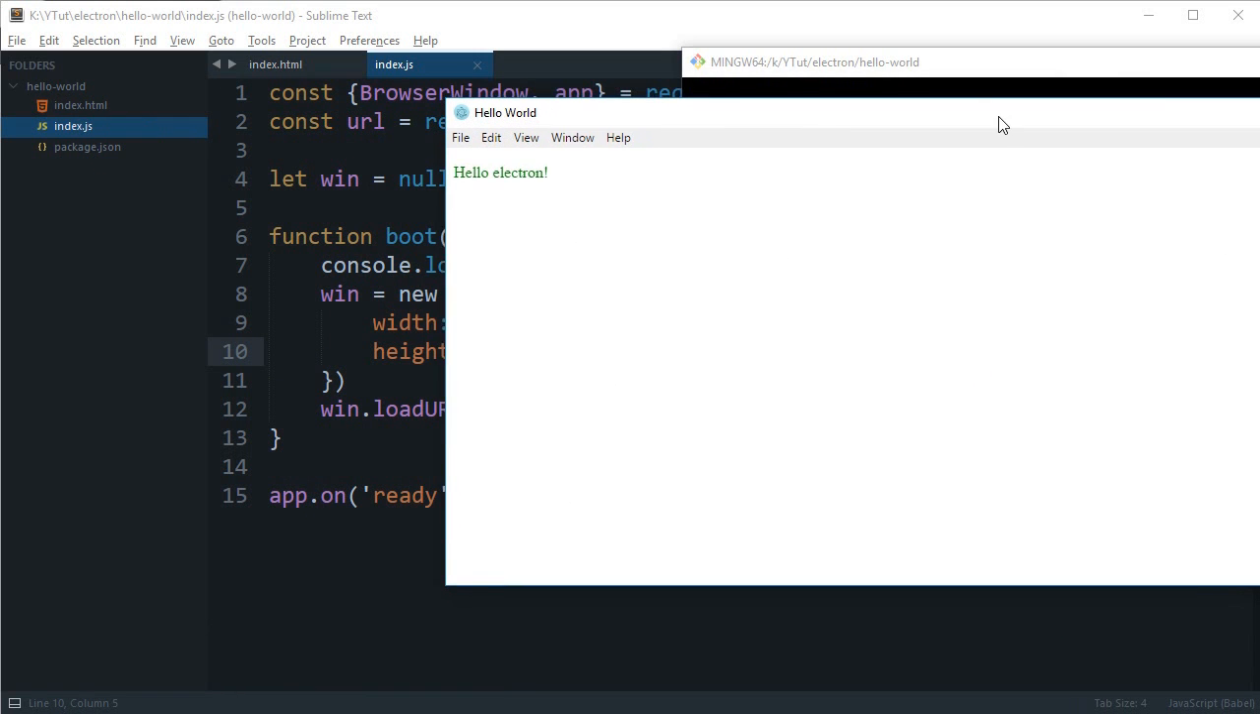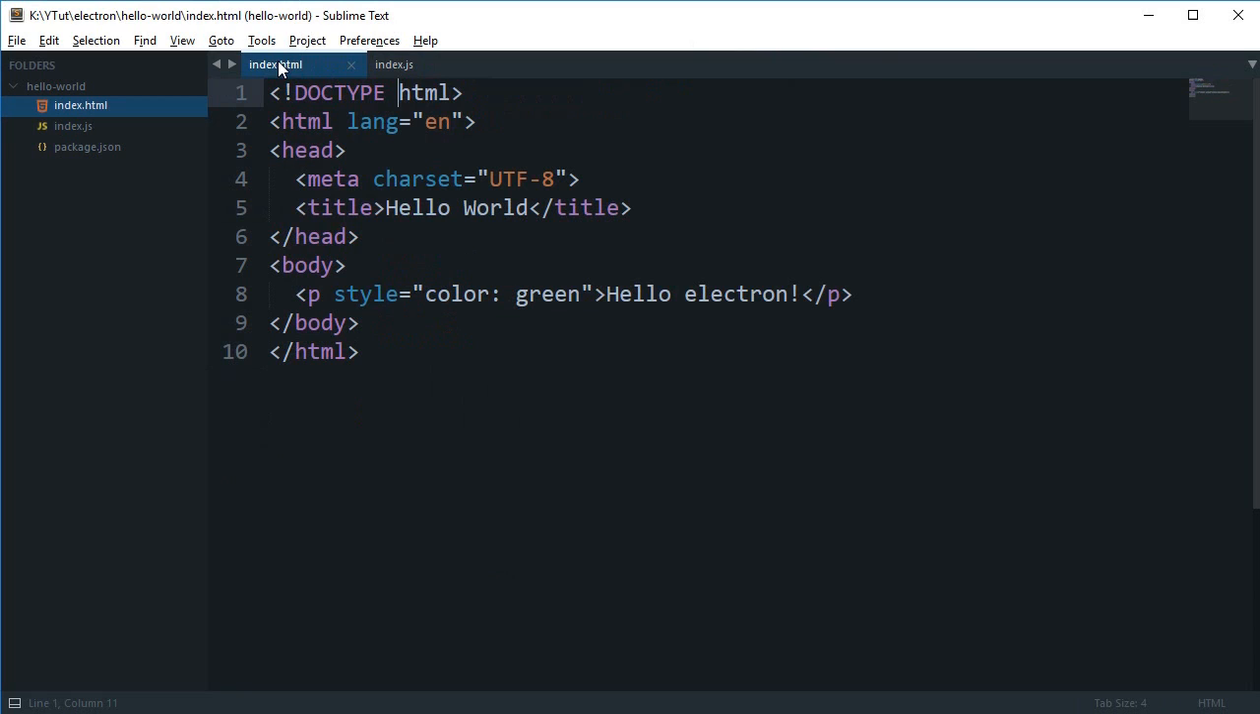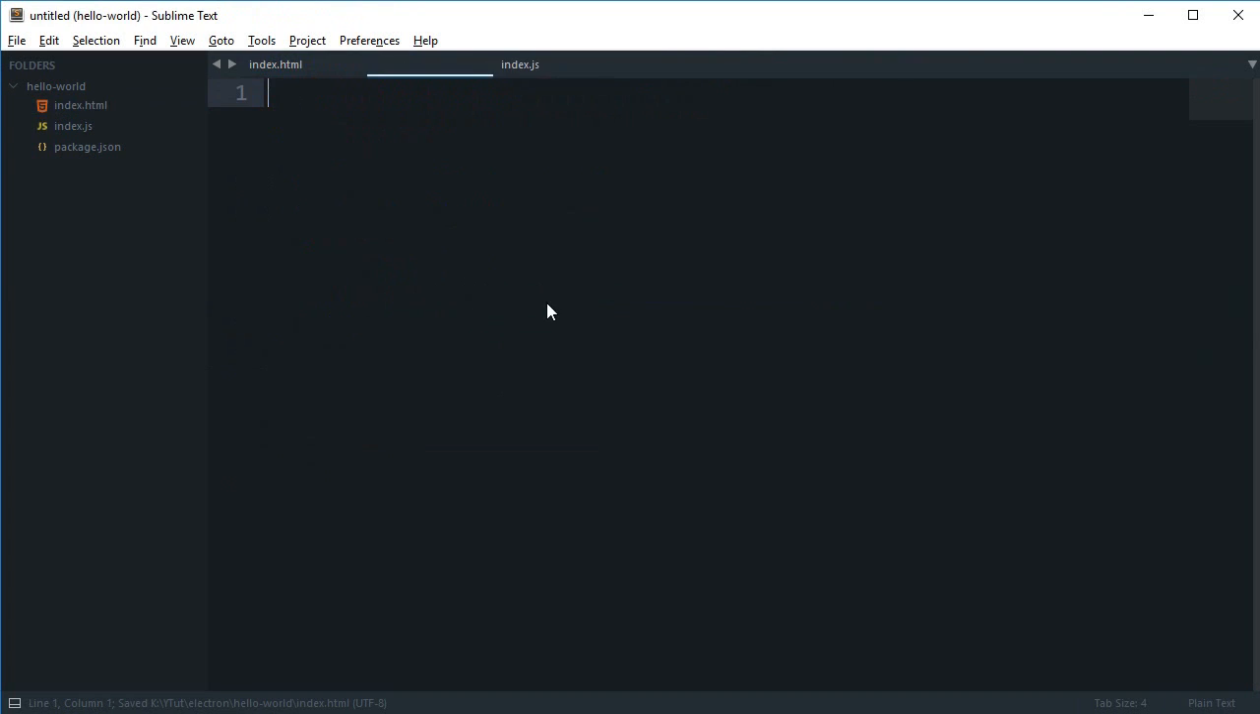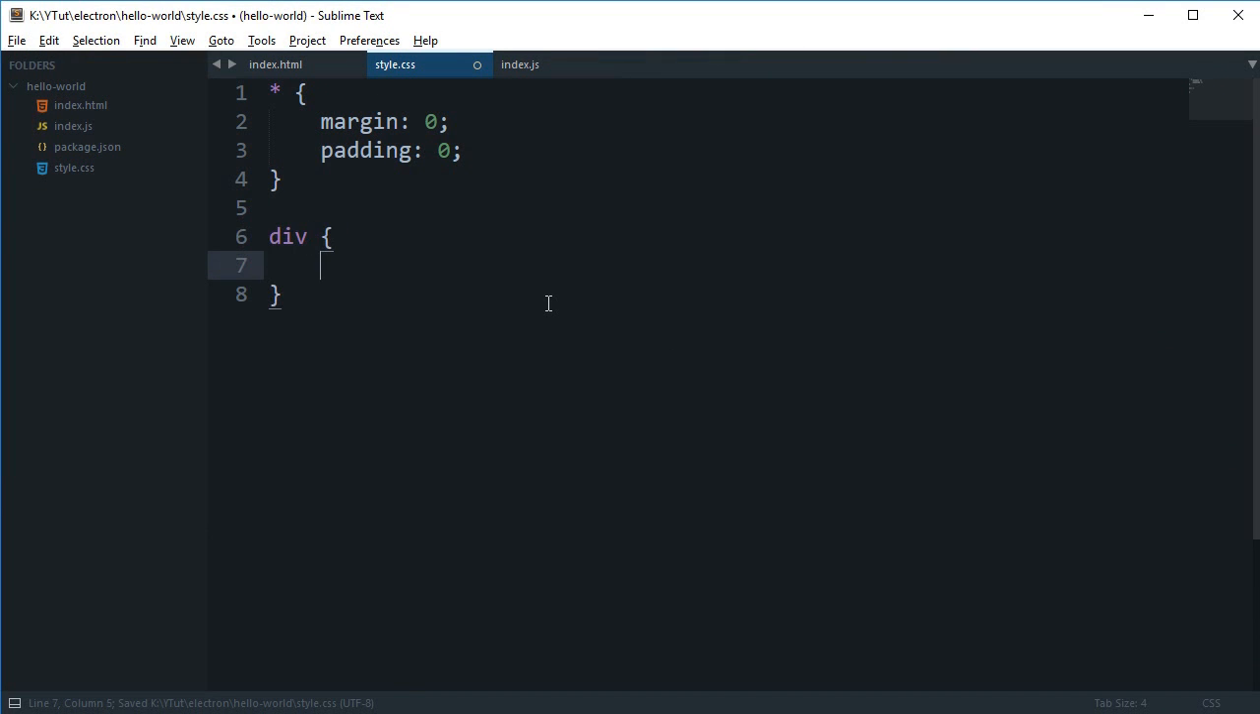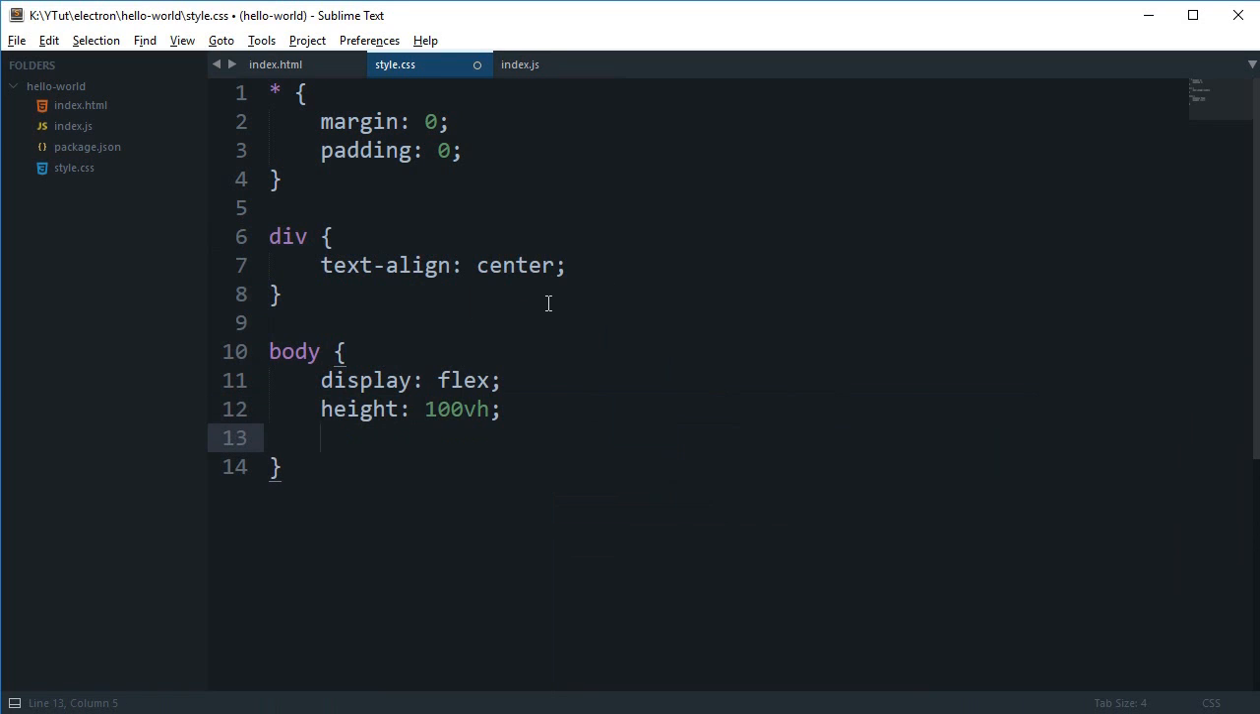Anyways, what we can do is, first of all, get rid of this ugly hello electron and say something like code damn, why not? Then we can create a style.css file. We can apply some resetting ourselves, and then say text align center. Finally, for the sake of this example, display flex, height 100 viewport, and what else, justify content center, align items center, there we go.